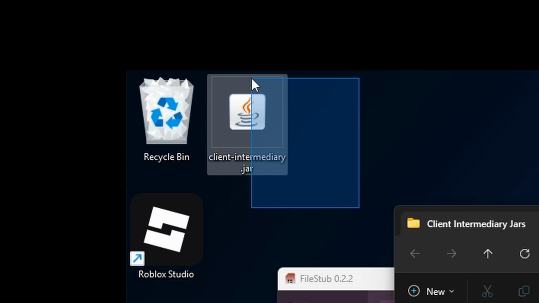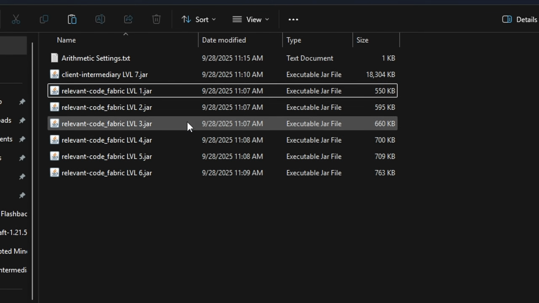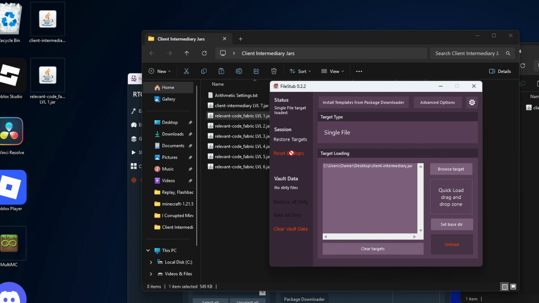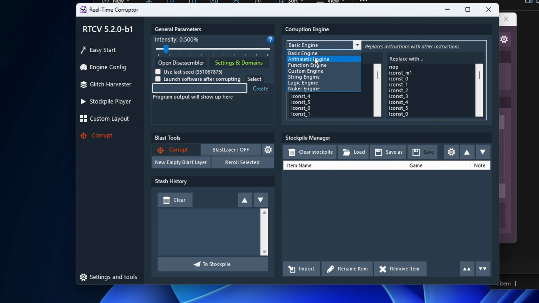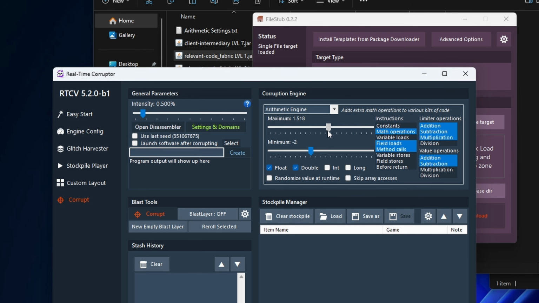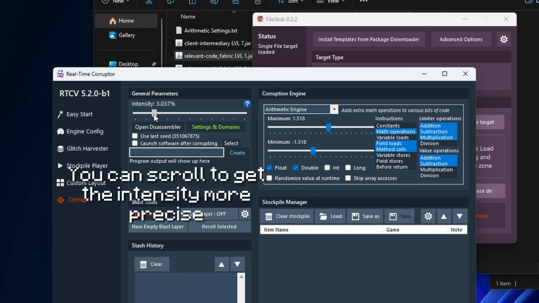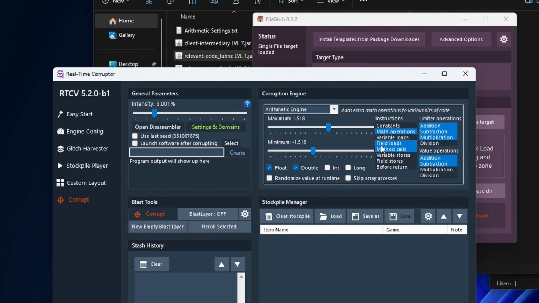Then save somewhere on your computer the normal client jar and whatever level jar you're corrupting. You're going to want to drag the relevant code Fabric jar into here, into the file stub, go to custom layout, arithmetic engine, select whatever levels for this one, which would be 1.5 and negative 1.5. Default settings here, and I think the intensity was like 3%, which the closest you can get is like 3.001, which is what I used.